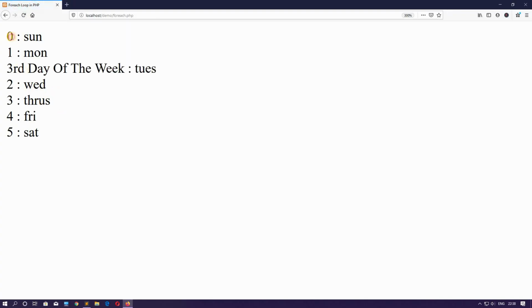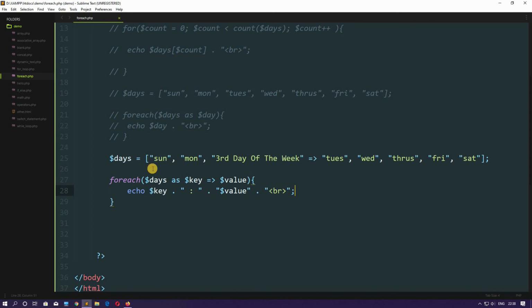Okay, so see here we have our 0 index with the value of Sunday, then our first index with the value of Monday, then the third item we have given the index explicitly, that is the third day of the week. So this is how you can use both the index and the value in an array by using this foreach statement, where you don't even have to use the count function to count the number of items in the array. You don't even need to assign the first index, that is 0, for this program, and you can use both the index and the value at the same time with this key value pair.